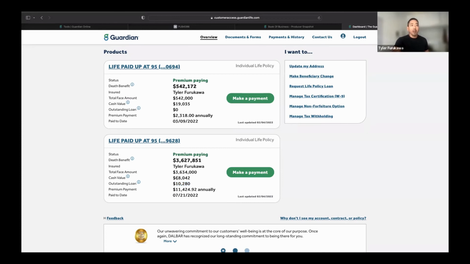The other thing I wanted to highlight is that your cash value will remain unchanged when you take out a loan. What's really being collateralized is your death benefit. So you'll see a drop in that.